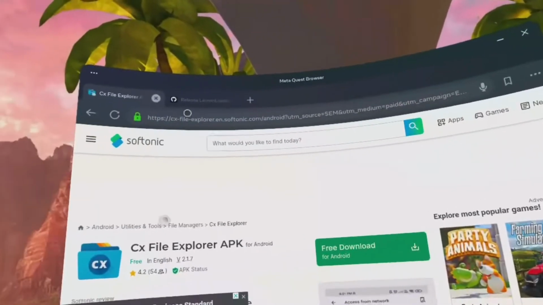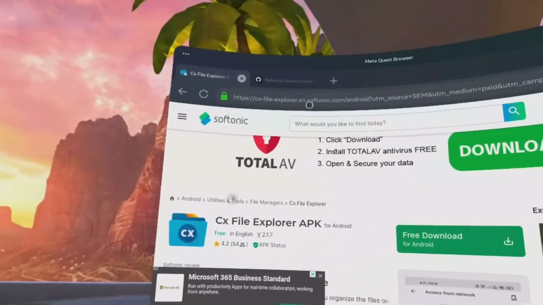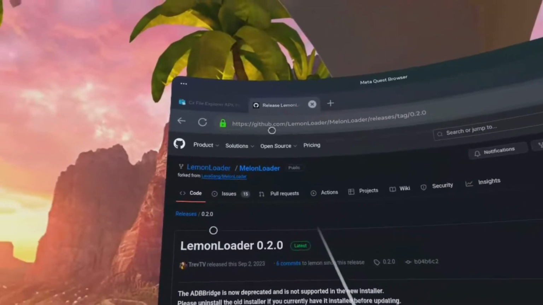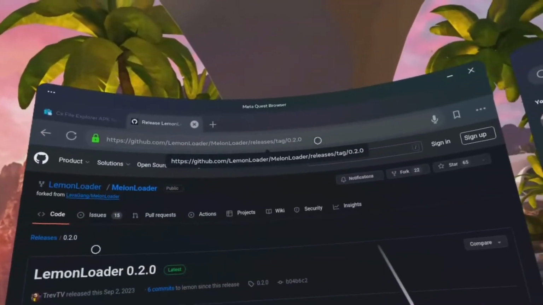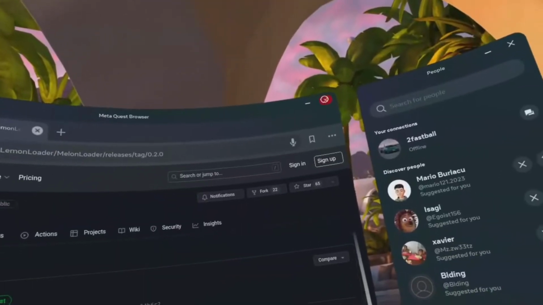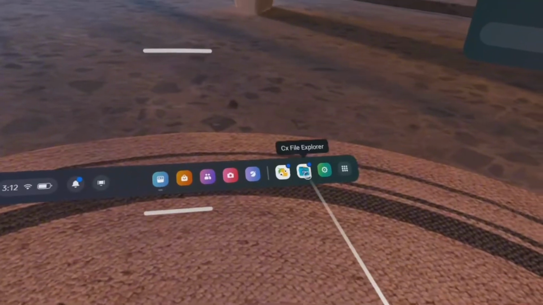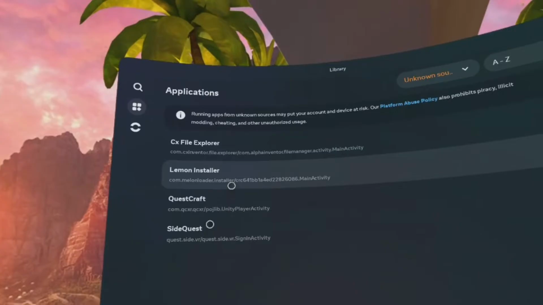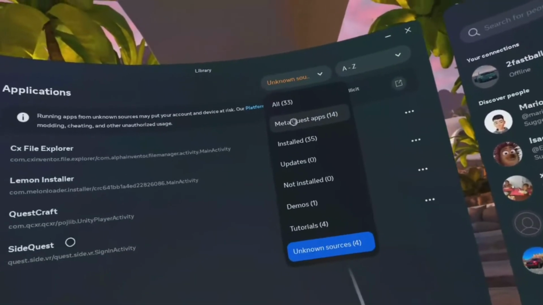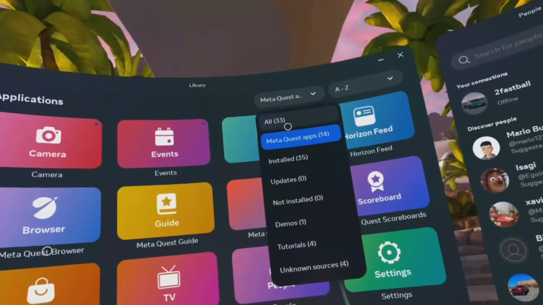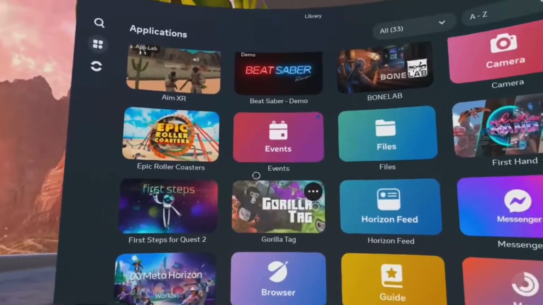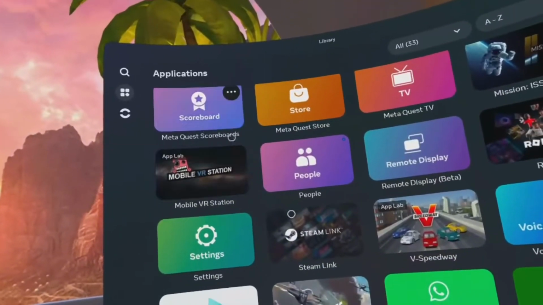So, after that, you want to close your browser. Oh, well, there's all the links. Sorry. But after you put in those links and download all that, you want to close your browser. And then you want to get into your Mobile VR Station app. If you don't have it and don't know how to install it, which most people don't, I'm about to show you how. So, good luck.